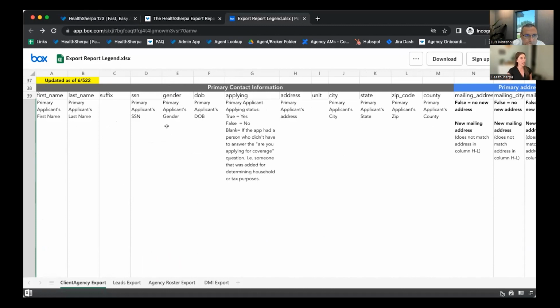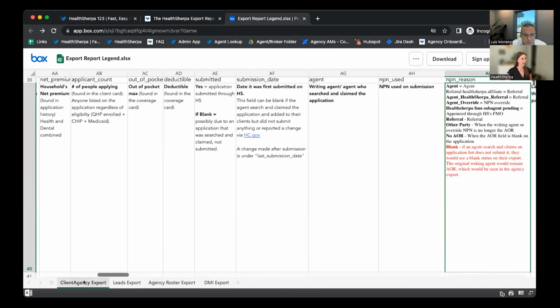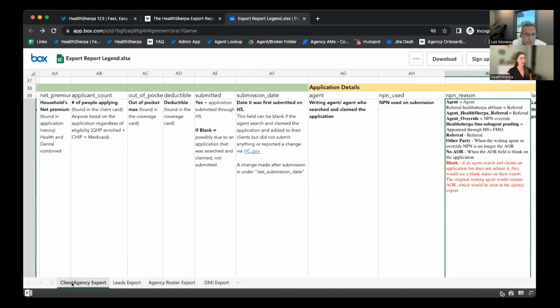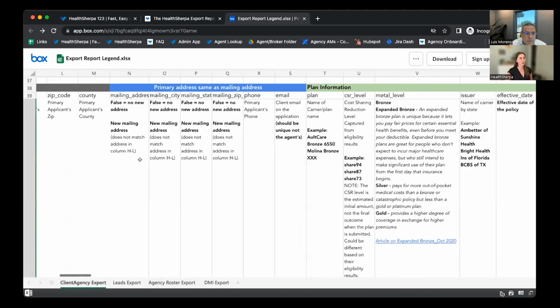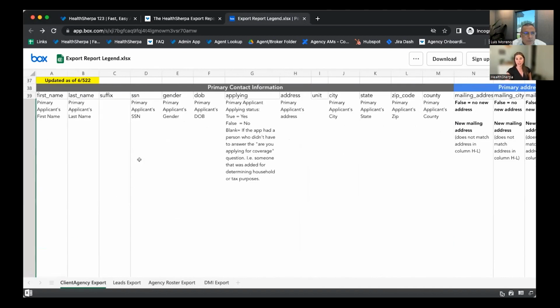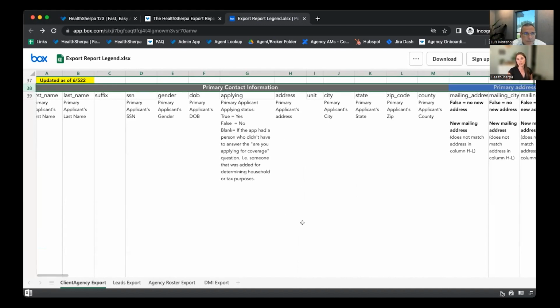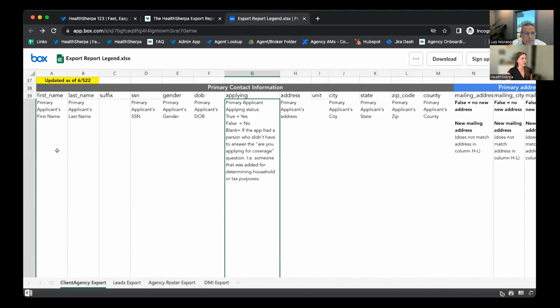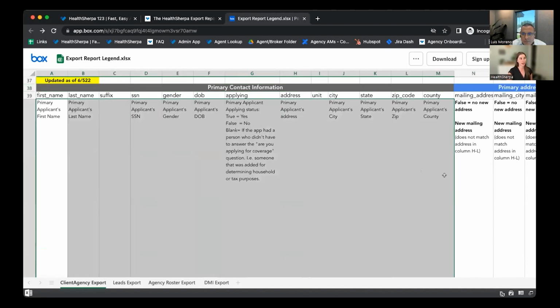So here we're looking at our export legend. Again, this is linked in that FAQ that we'll share, and you'll see that there's a couple of different options on the bottom. Today, we're looking at the client export. This report has over 150 columns in it, which is why we're spending some time talking through it today. There's a lot of data in here. You may want to add a filter on this top row so that you can filter by whichever piece of data you're looking at. So the first section here is primary contact information.